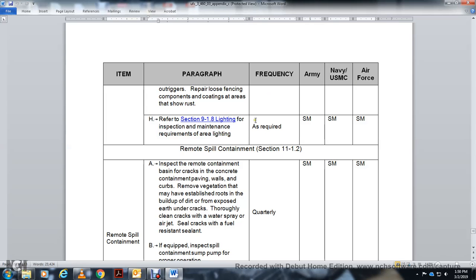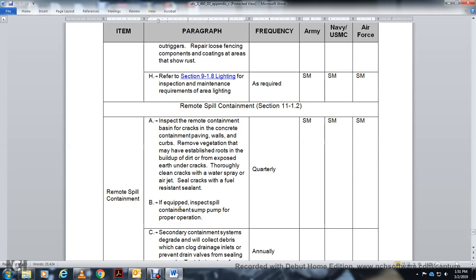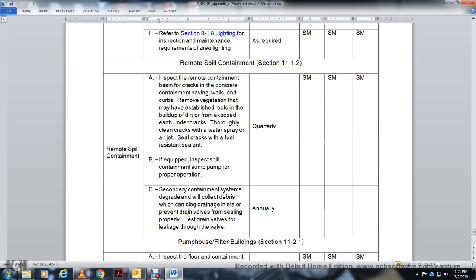Remote spill containment. Inspect the remote containment base, concrete containment paving, and walls of the curbs. Remove vegetation and remove the buildup of dirt under the cracks. Clean cracks with a water spray or air jet, and seal small cracks with a fuel-resistant sealant. That is quarterly. Inspect the spill containment sump pump for proper operation.